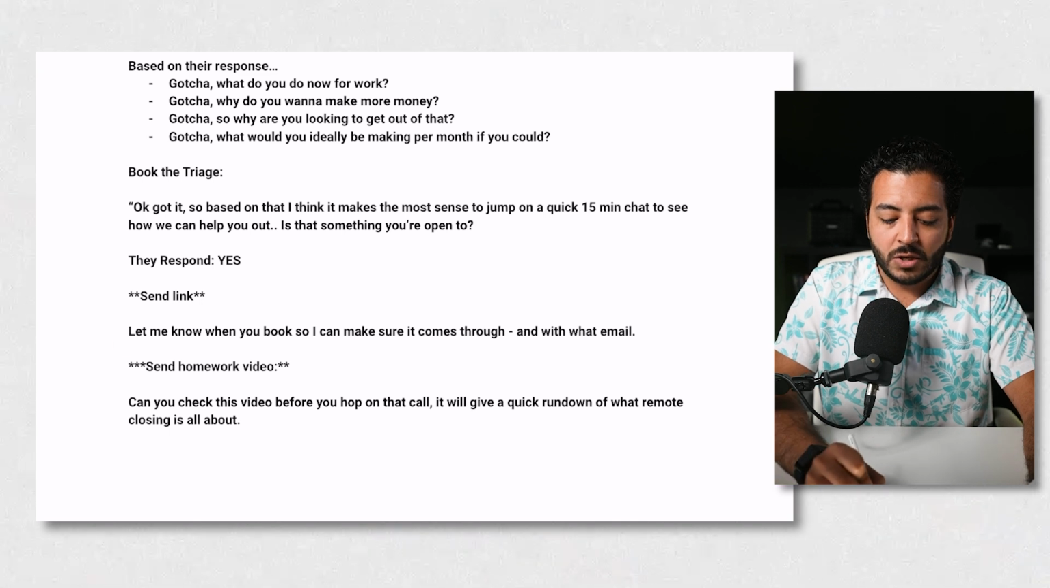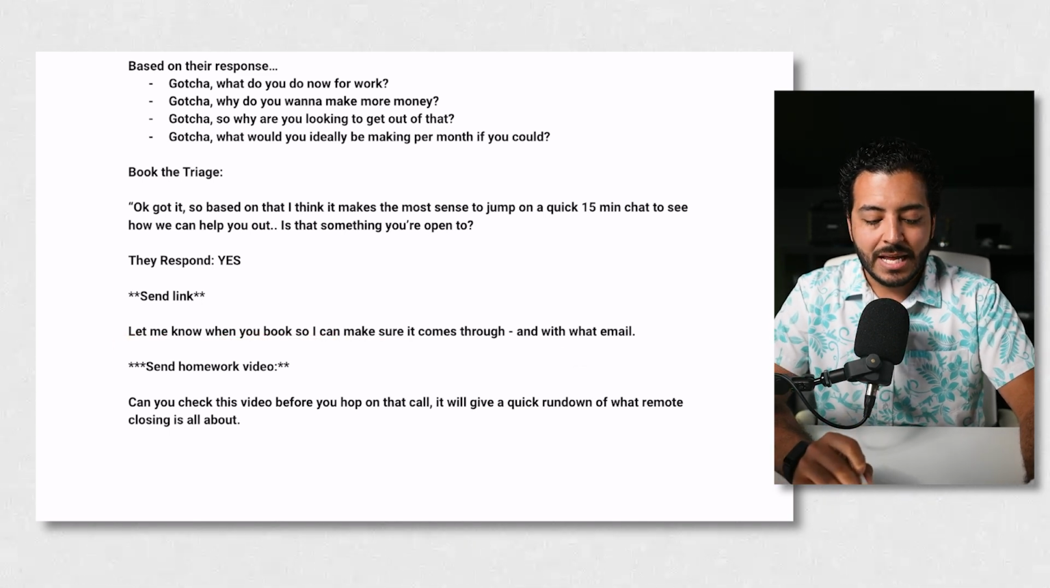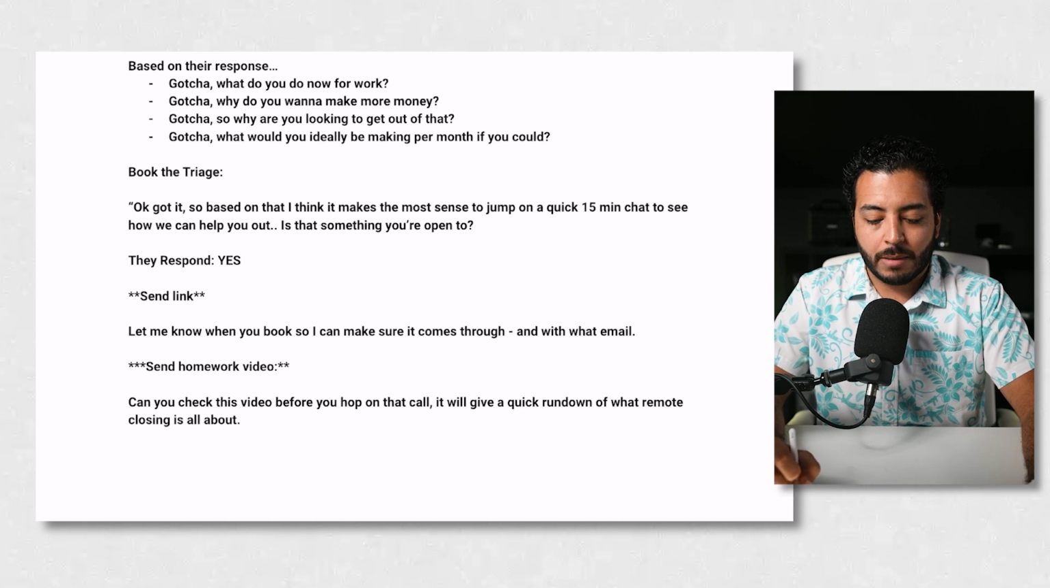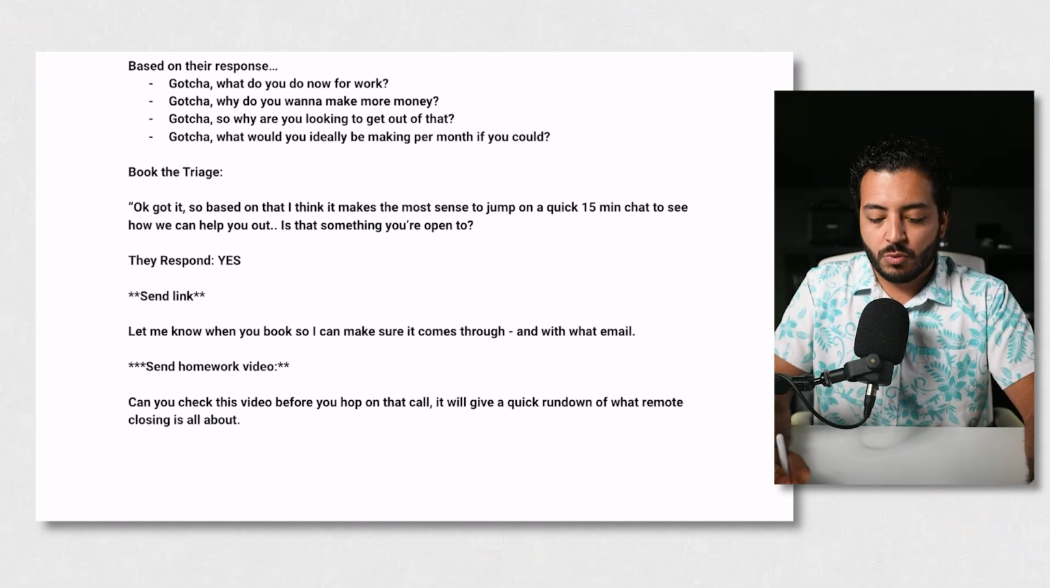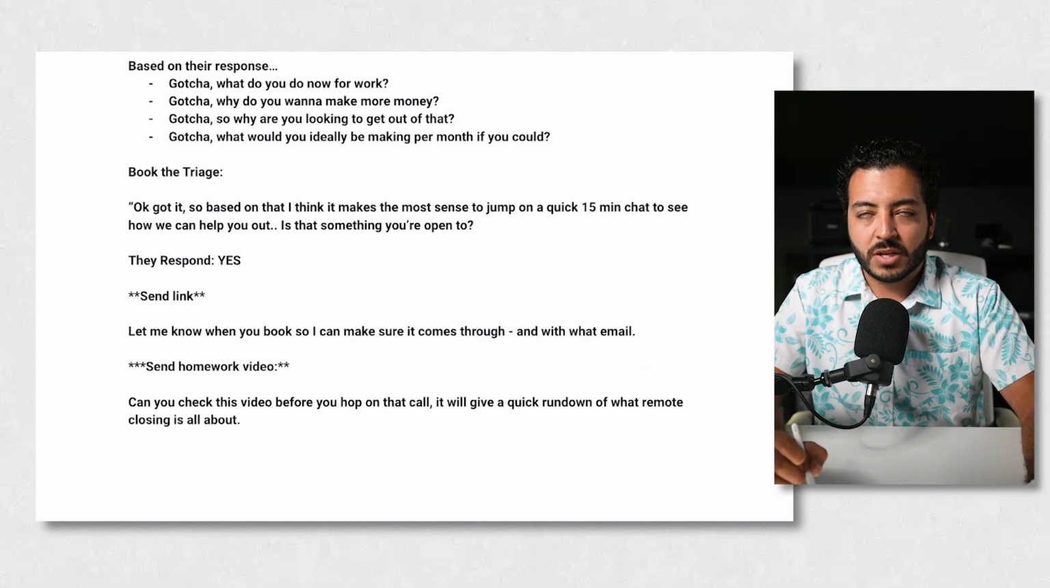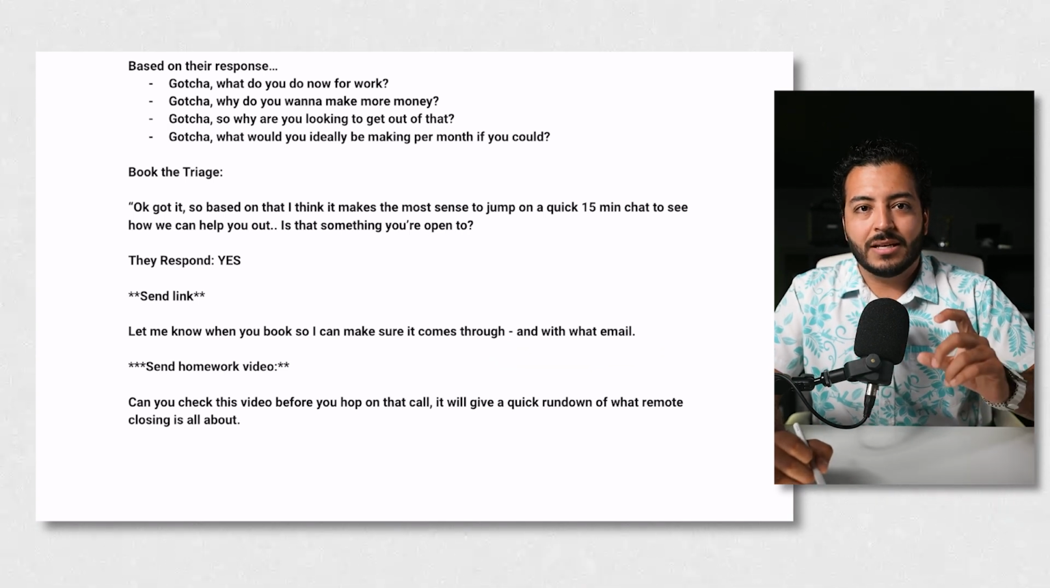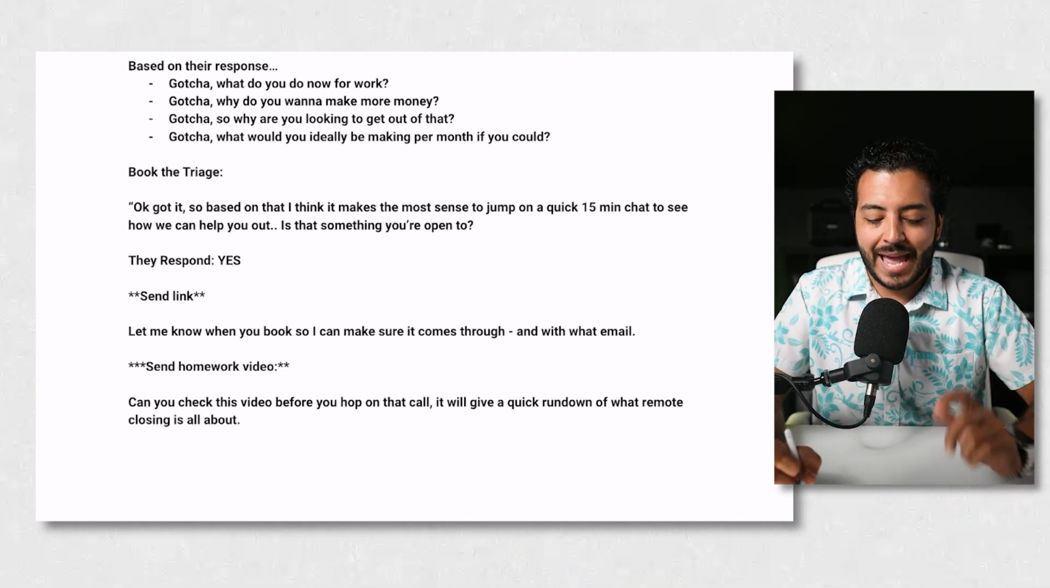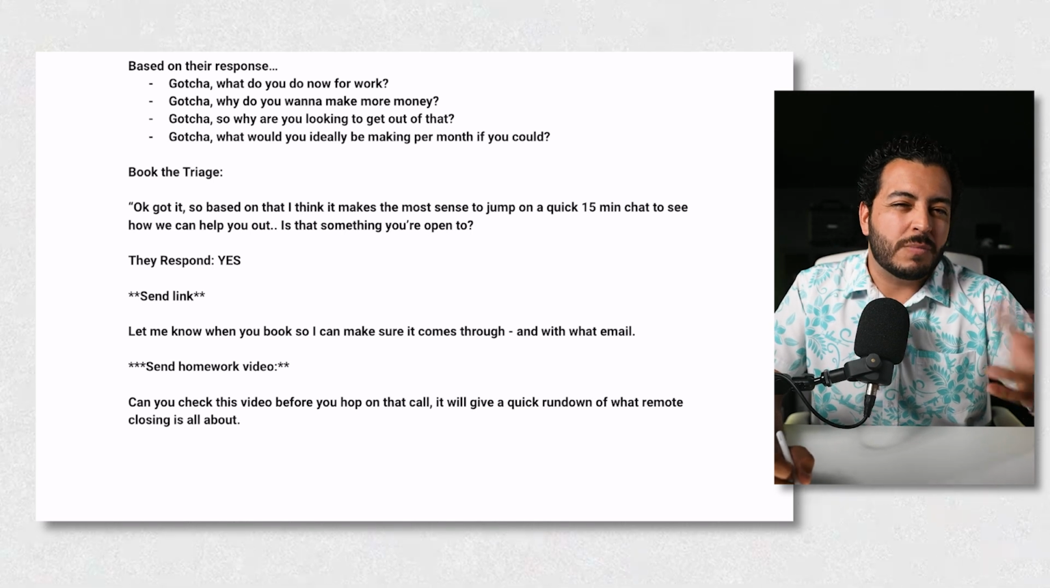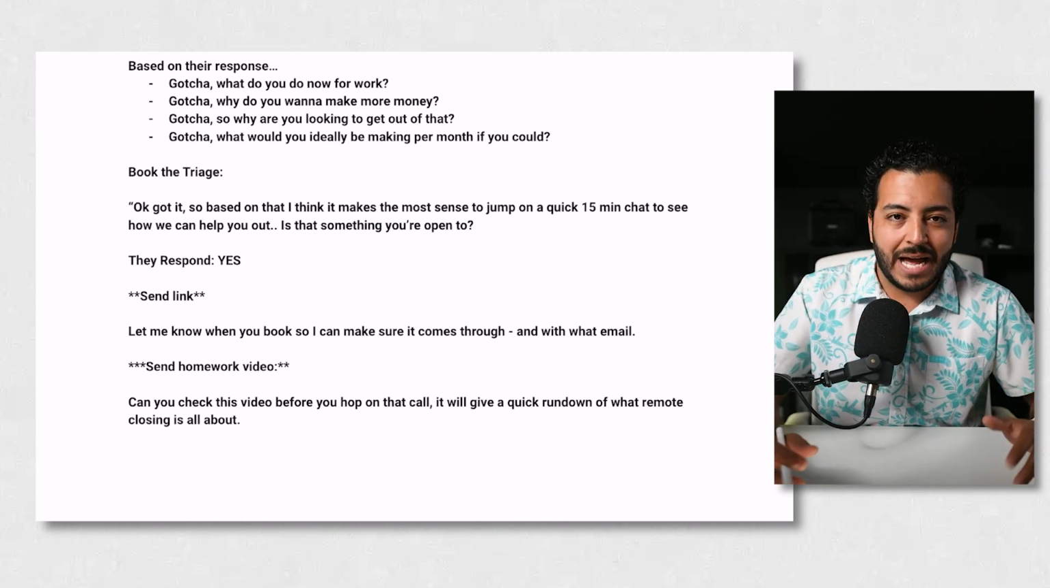And then a little sneaky hack that I like to do here is, "Let me know when you book so I can make sure it comes through and with what email." The reason I like to add this is it gives them a little nudge to do it at that very moment. Because I can say, hey, let me know when you book it, and then I need to confirm because tech is a little bit weird sometimes. So I just want to confirm it.